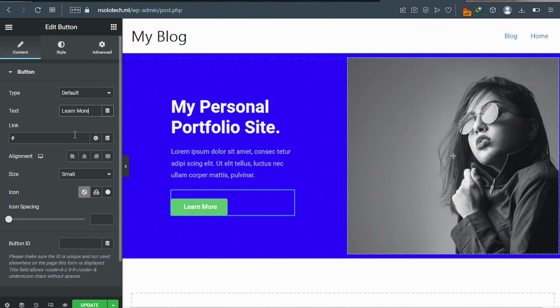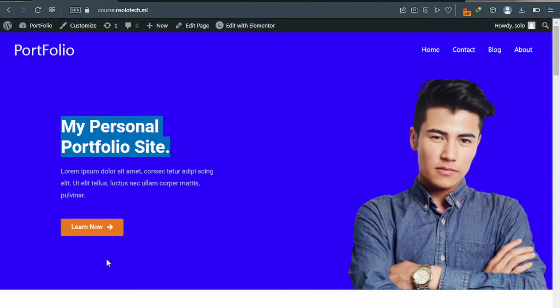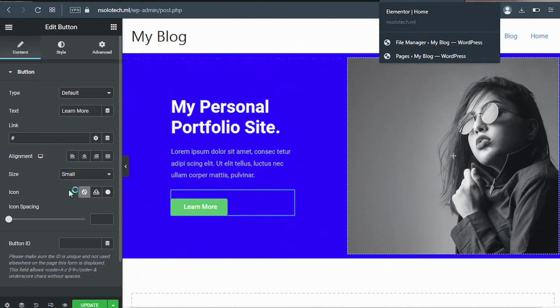Okay, after that you can click on the icon library to upload an icon. Let me show you what I'm talking about. So on my demo website you can see that there is an arrow here to the right. How do you achieve that? Go back to Elementor Page Builder and then here icon library, click on icon library.